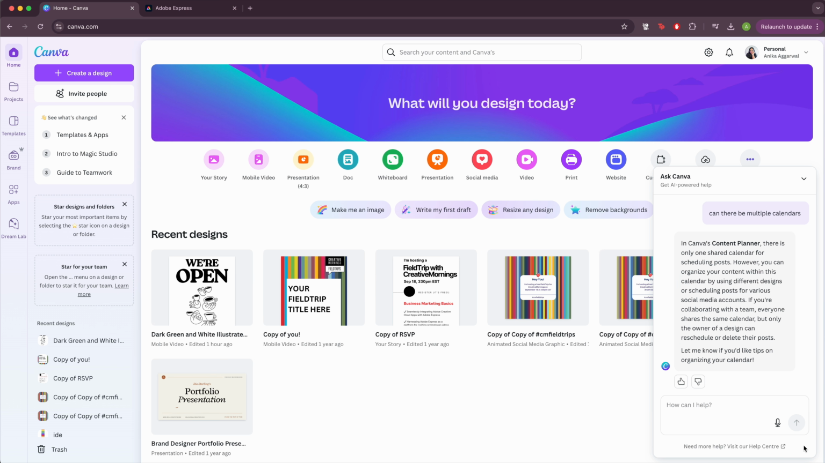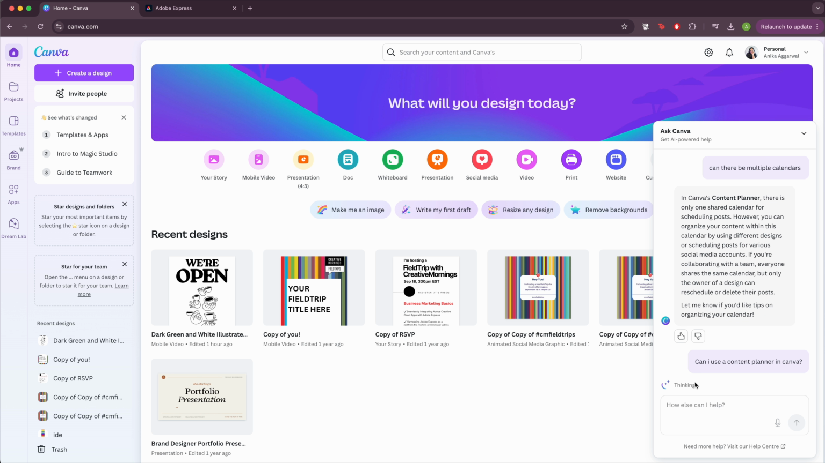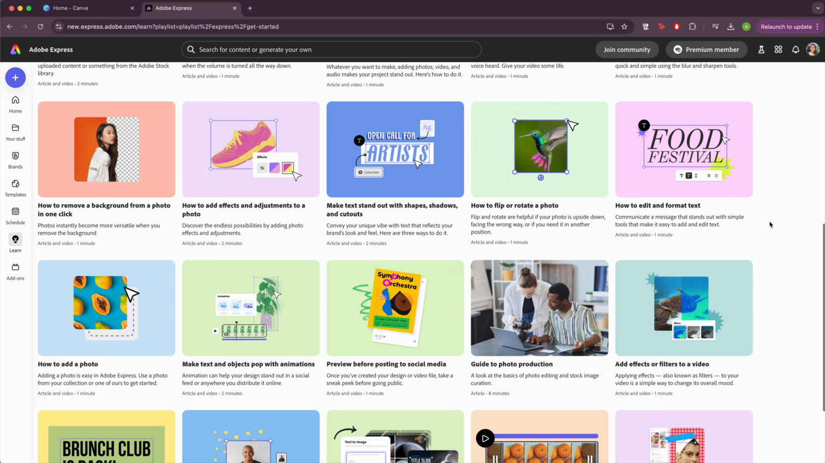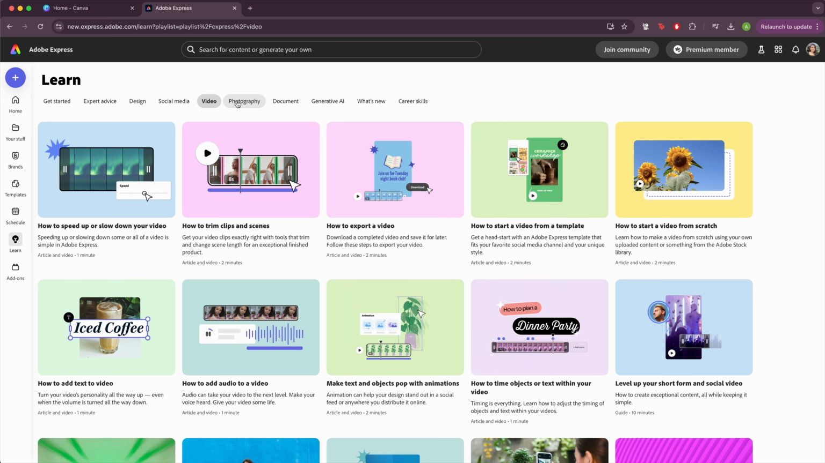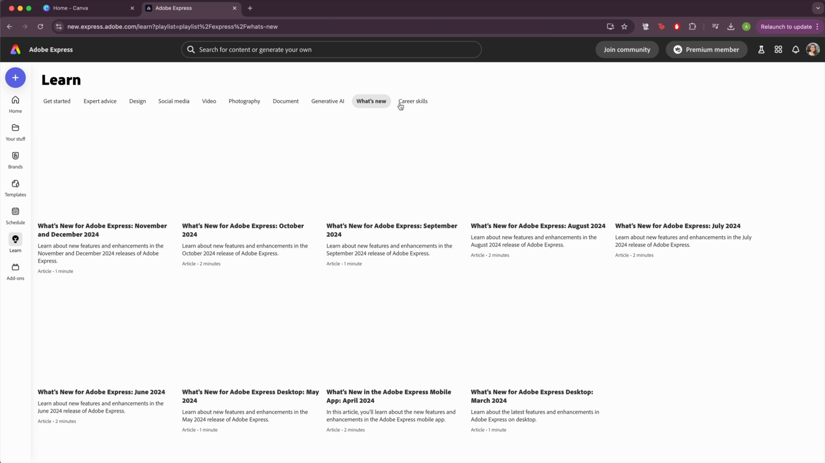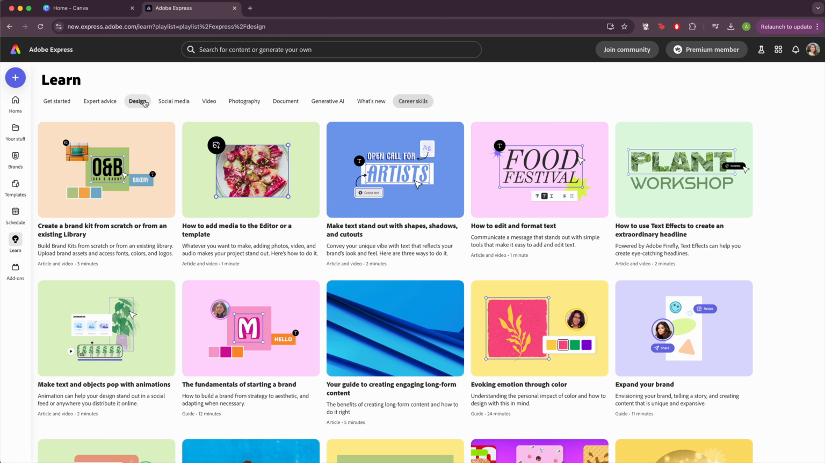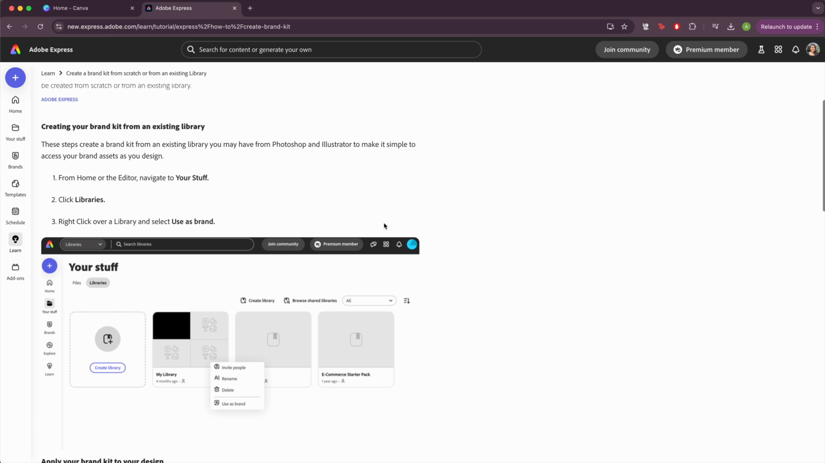The next thing that stood out to me was the tutorials that I can access in each app. For Canva, hit the question mark at the bottom right and get AI-powered help. Ask the Canva AI any questions and you get a step-by-step process right in front of you. In comparison, Adobe Express has a Learn tab. Here you can learn from experts, get design, video, social media advice from creators, and a step-by-step walkthrough of performing tasks at your own pace. In my opinion, that just makes the app more approachable and more intuitive.